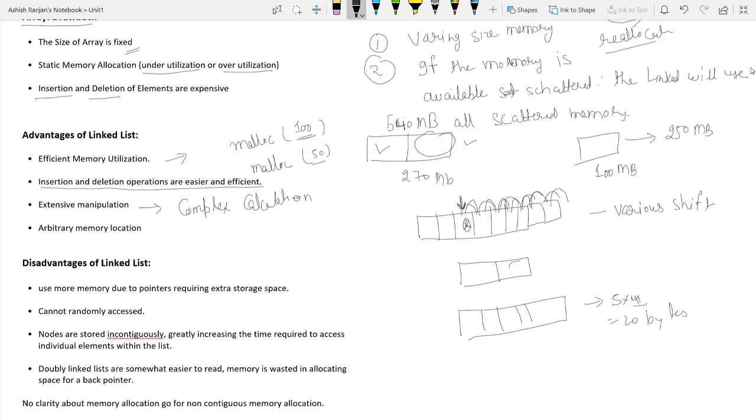since along with the data, we have to store one pointer. So here one element is taking 4 bytes, but here what will happen? Here along with this 4 bytes, some space is also required to store the pointer. So here one element will take 6 bytes of memory. Okay.